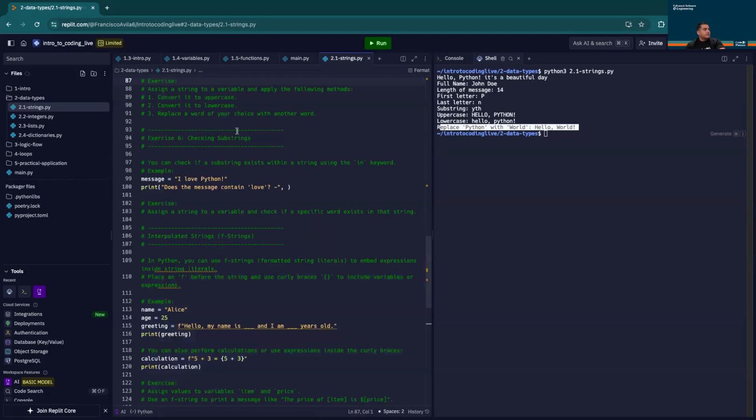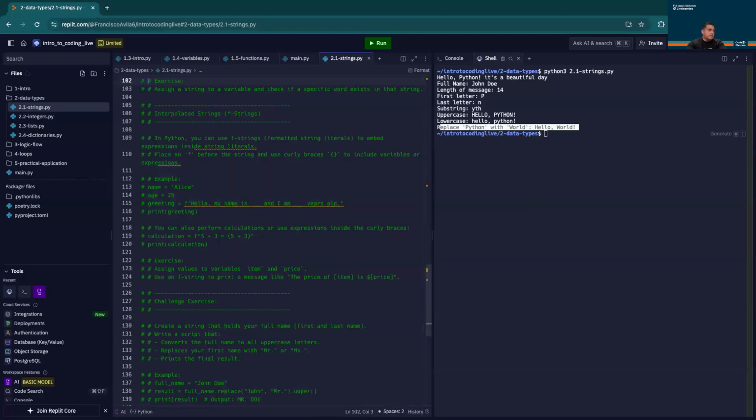All right, let's go into our next example. You can check if a substring exists within a string using the in keyword. Here we have "I love Python", and it asks, does the message contain love? All I need to do is say, is the string "love" in message? And that will return either a truthy or falsy value.